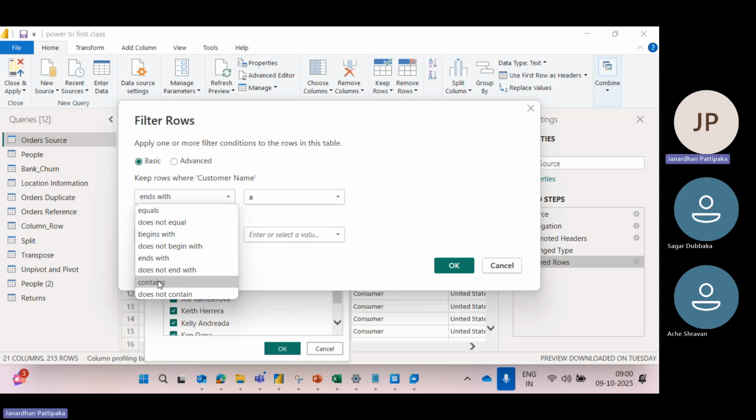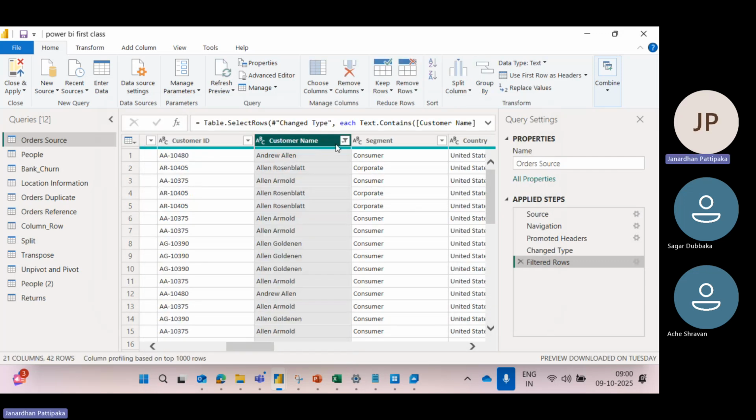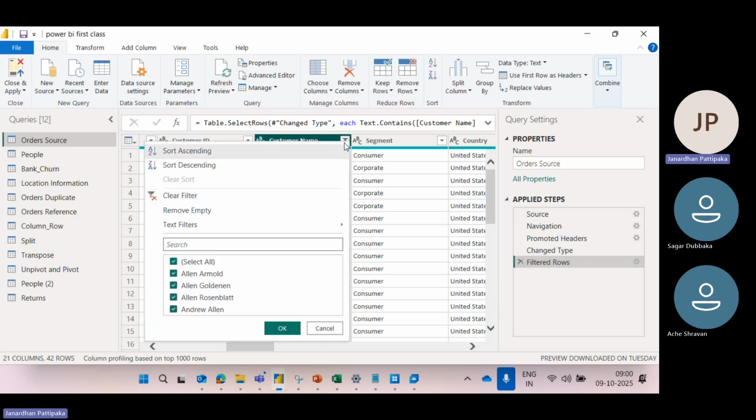Now, contains, it is very important. I want to filter out the names which contain Allen. Some name might contain Allen. Okay, like this. So I want to filter the names which contain Allen. Click on OK. See, there will be a few persons. I have hard-coded Allen. That Allen may be present at the start, middle, or end, at any point in a particular name, and those names will be filtered.